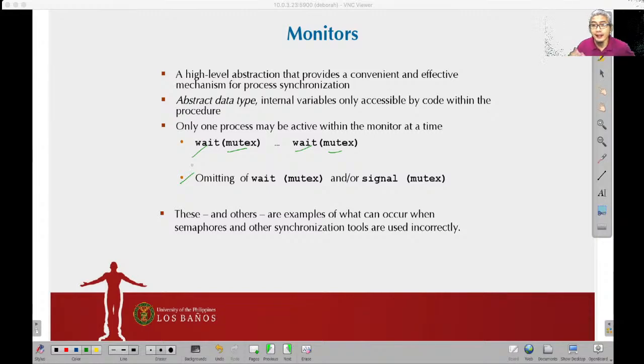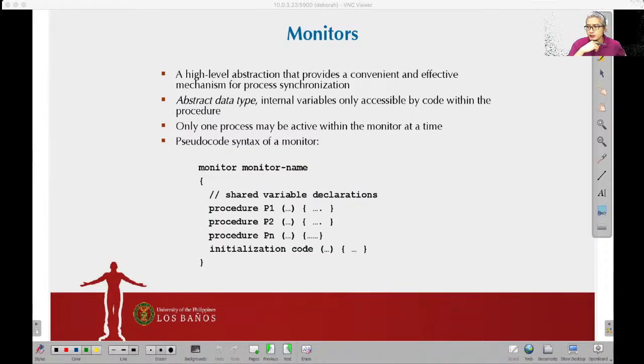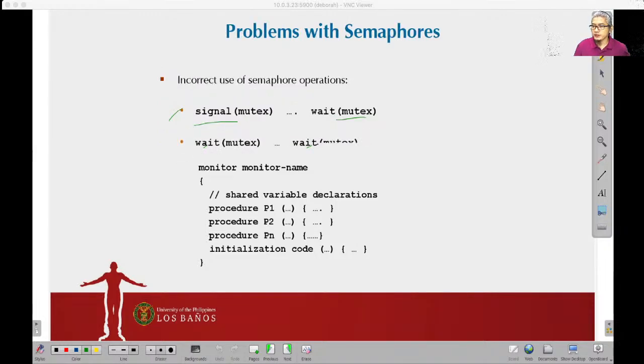So a solution again, in computer science, we know that we try to make things easier for the programmers, for the user. But in this case, for synchronization primitives, using plain semaphores for synchronization can cause a lot of problems.